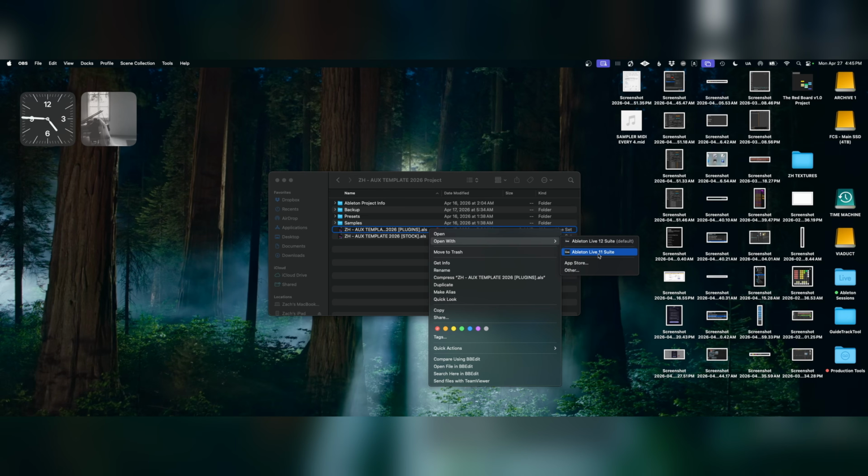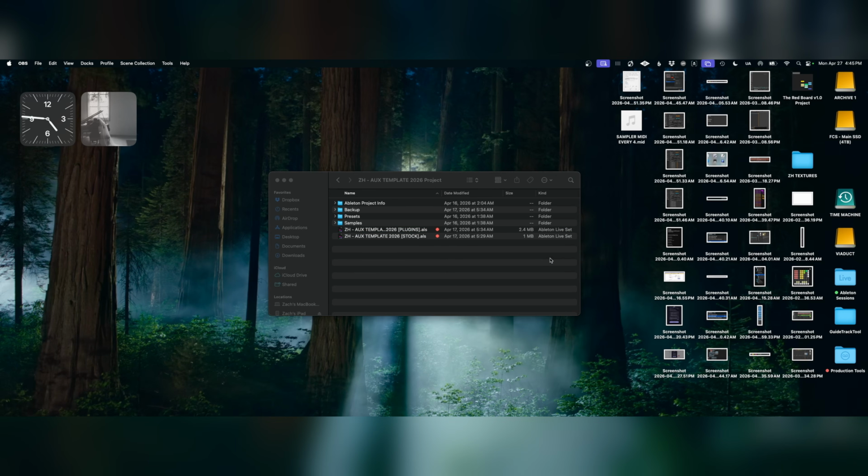I have found that in the past, Ableton 11 worked better with keys templates. However, recently, Ableton 12 has proven to be really solid. I've even just ran this template at a pretty big conference using just Ableton 12 without any issues.